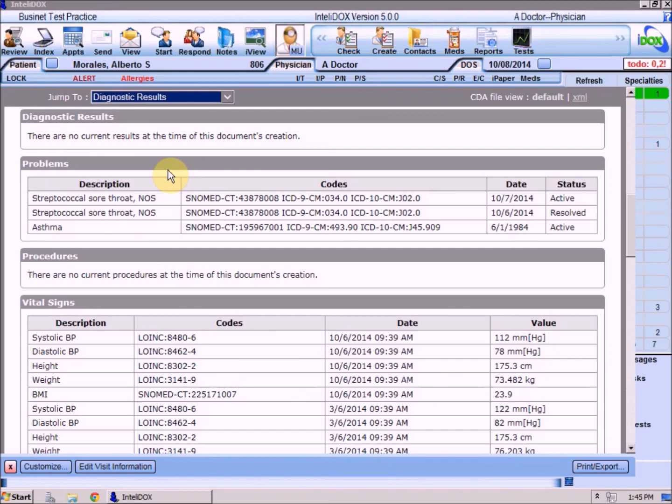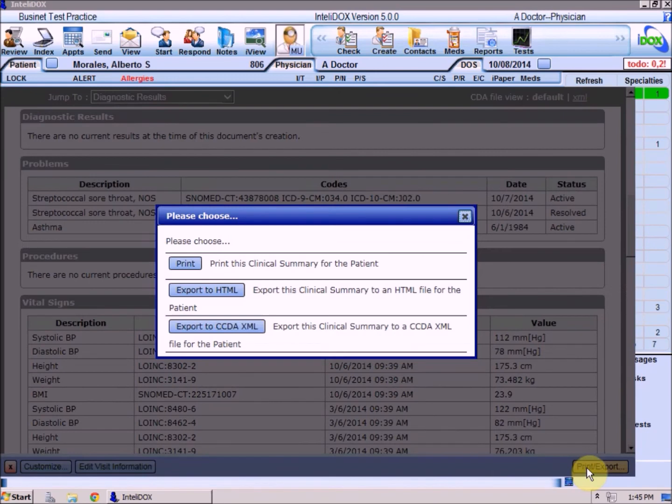To share the clinical summary with the patient, click the Print Export button at the bottom right corner of the screen. To print the summary to your default InteliDOX printer, click the Print button. To export the summary to a file that can be stored on a CD, thumb drive, or other portable media, select either the HTML option to save the file as a web page, or the CCDA option to save the information in an XML file that can be imported into some electronic health record programs.